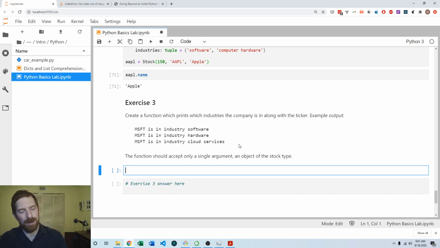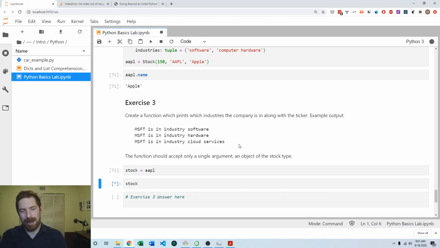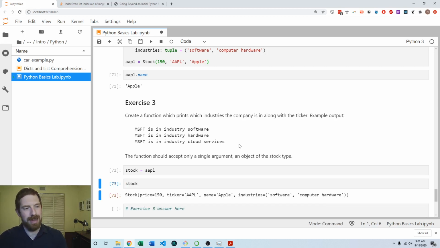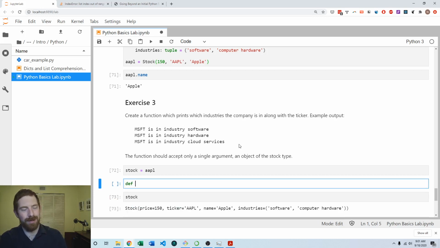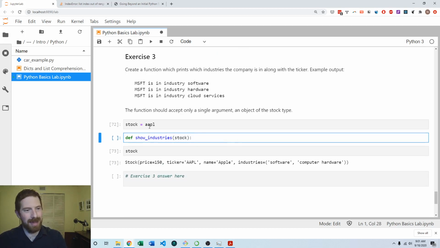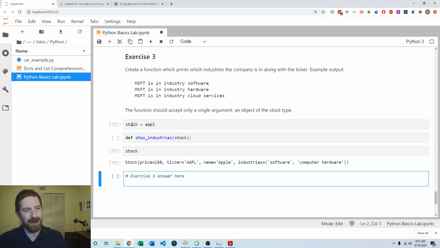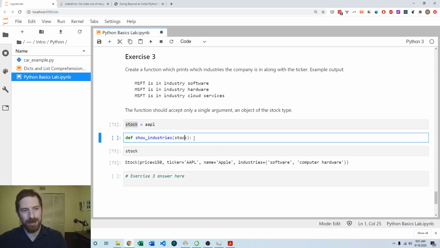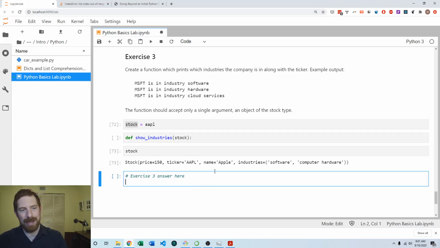Let's say we're going to call the argument of our function stock. So I'm just going to set stock equal to AAPL. Now stock has all of Apple's information. That's because later we're going to define show_industries, and it's going to take stock as an argument. I'm doing this so that the code I'm about to write will work out in the cell by being based off this stock variable. And then when we put it into the function, that's also expecting a variable named stock, so we don't have to change things to put that in.